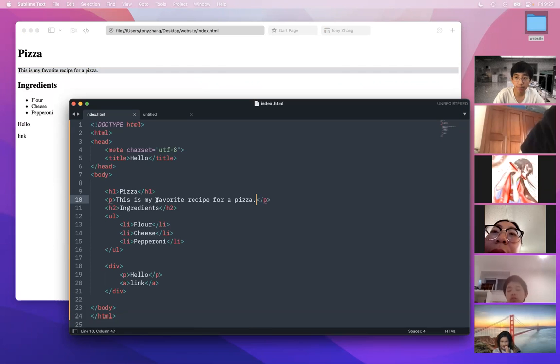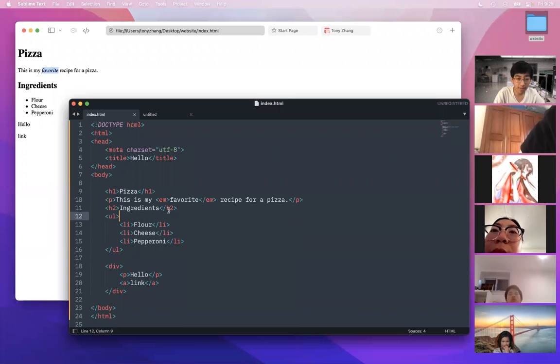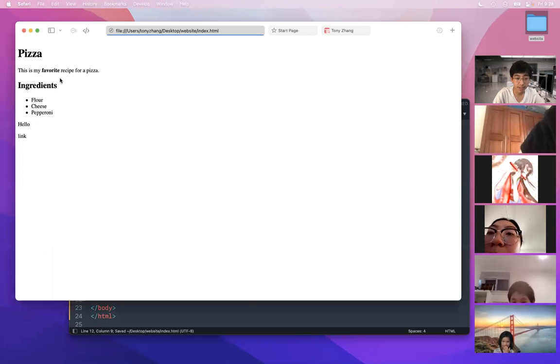But if you want to make something bold or italics, you can actually add a tag inside. So for example, if you want to make favorite italics, the tag is called EM for emphasis. So, right, it's called emphasis, like this. So if you save it right now, you can see that it makes it italics to kind of emphasize it. If you want to make it bold, you can do strong. So like just like that, strong. And now you can do save, right, and reload, and it becomes bold.